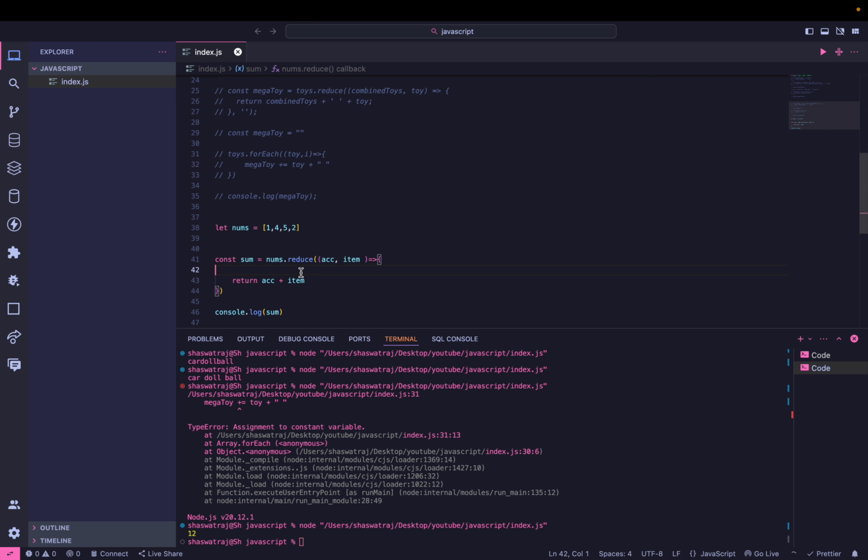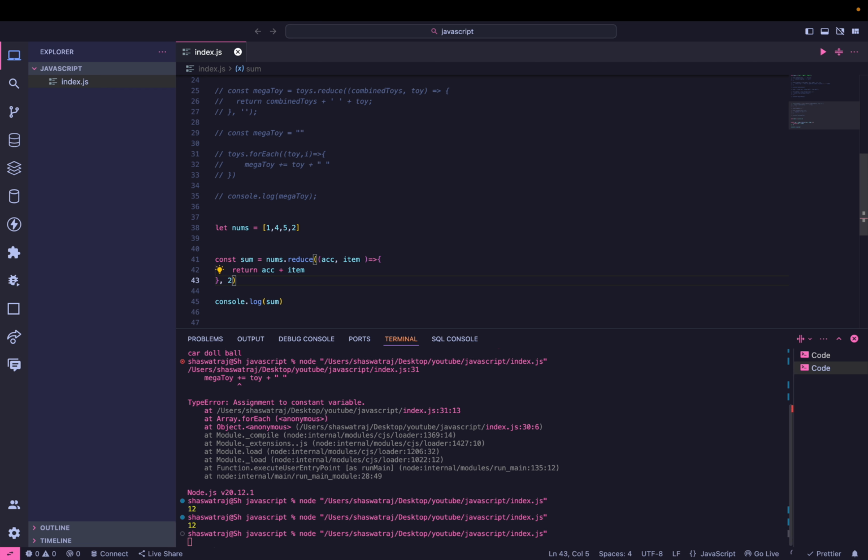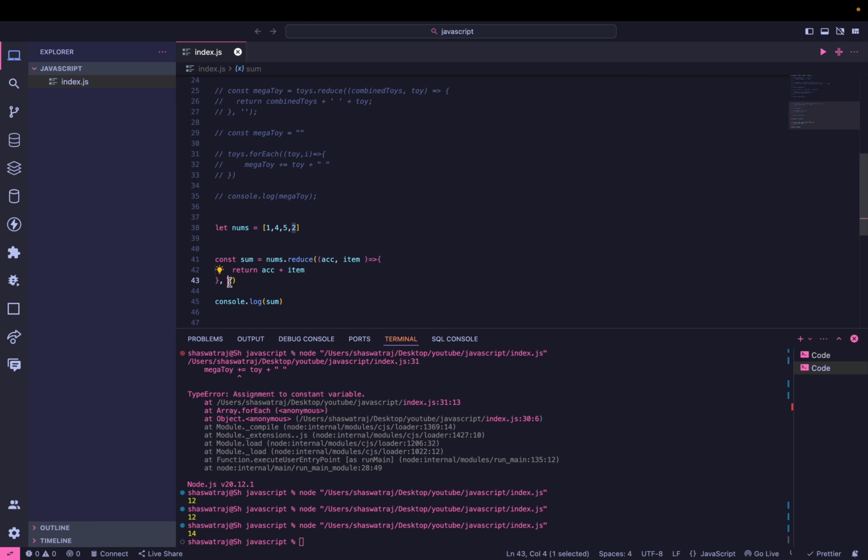So this is the thing, but what's the difference if I add a comma 0 here? Let's see, it's still 12, but if I add 2, the output should be 14, because the second parameter is the initial value of the accumulator. If we pass 0 here, the accumulator's initial value will be 0, then 0 plus the current item will be 1, and then in the second iteration the accumulator value will be the return value from this function, that is 1 plus the new value, that is 4, and this goes on.